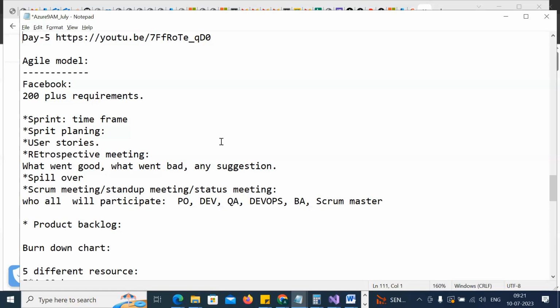What else? Okay, fine. So those planning are there. So let's try to understand the sprint planning. What is that? Very first meeting. Very first meeting of your sprint.